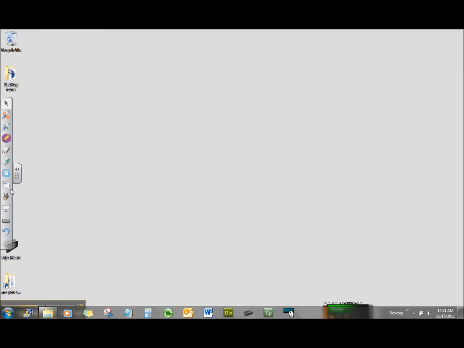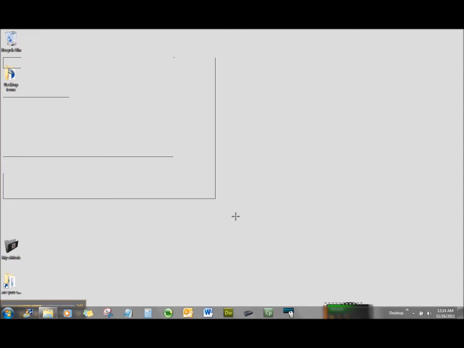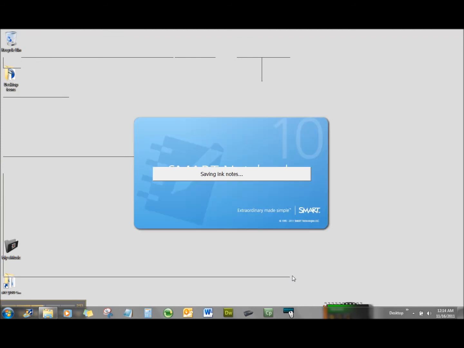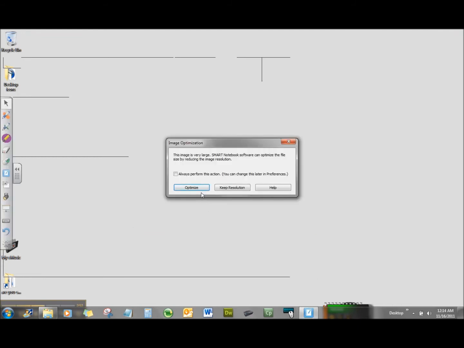So after that, let's look at this area capture. Let's click on this tool. It comes up with this little crosshaired pointer, and you click and draw and drag across the screen and then release, and it will save in InkNotes. This is the software Smart Notebook that's launching.